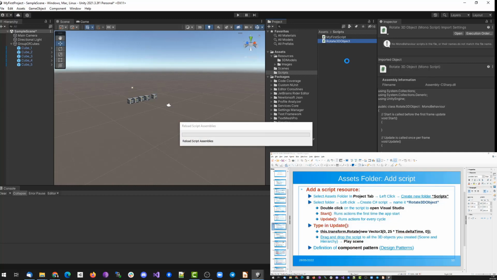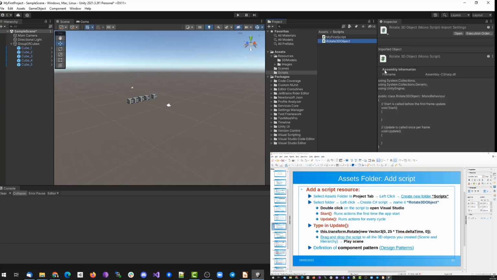Okay. As you can see in the inspector, there is the actual content of this script. Now it's time to open this script for editing. In order to open it, the easiest way is just to double-click this file.